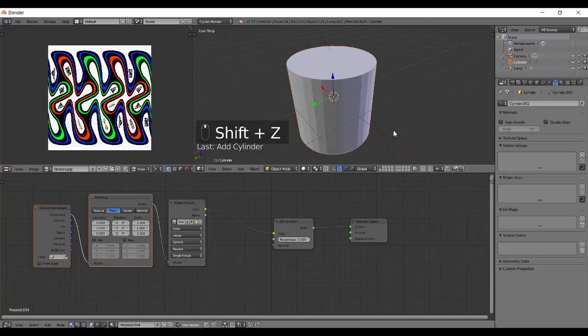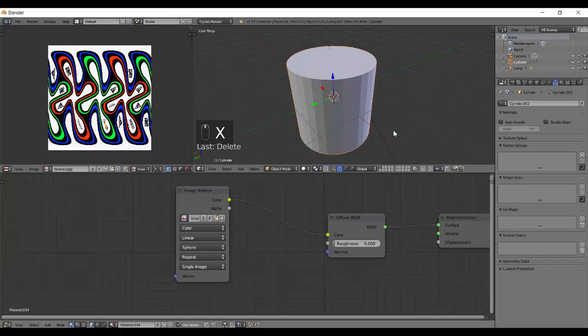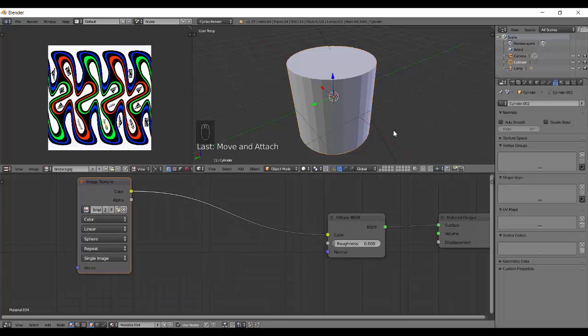So that's basically it, I'll just delete them. That was some vector stuff. We'll be doing that later. And that's basically the image texture. And there is also an alpha. What this alpha does is it creates the alpha part.